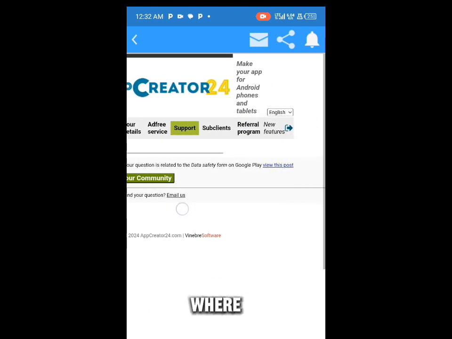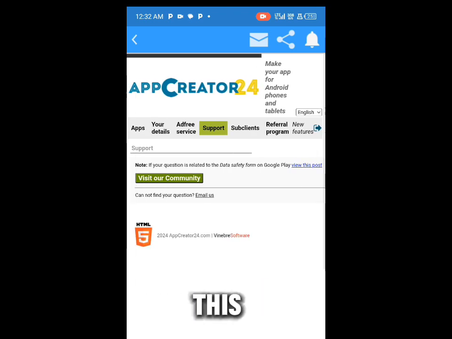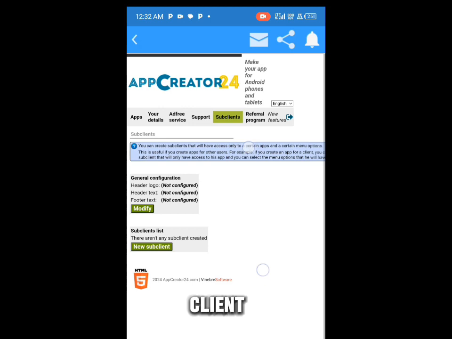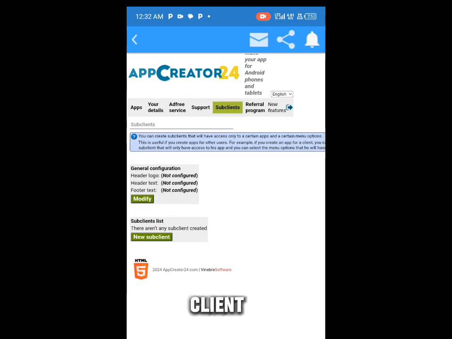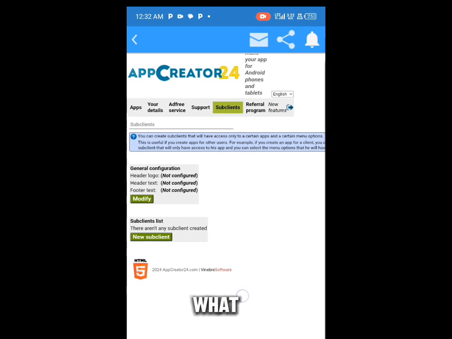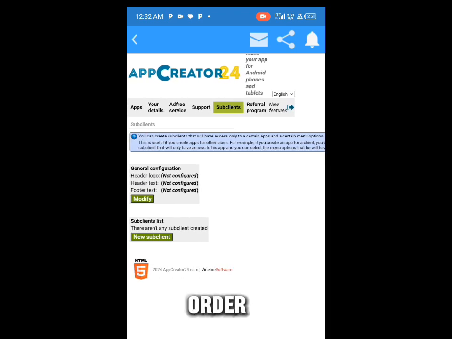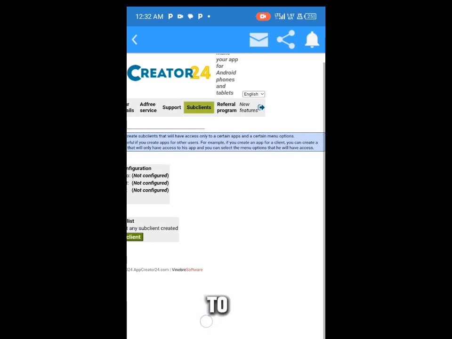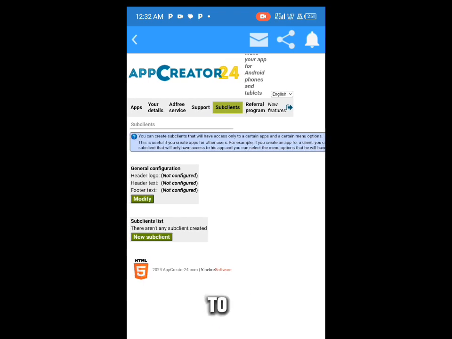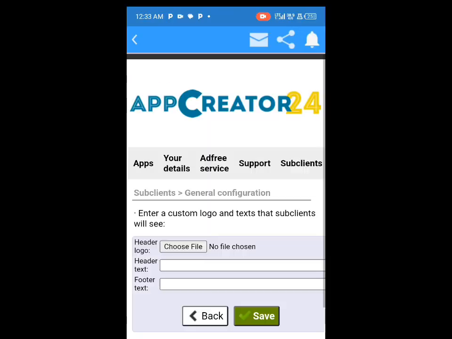And this support, this is where you could feel their community, chat with other people, and ask questions about this AppCreator24. And this subclient is very useful. Maybe a client gave you a job to help him or her create an application. After you are done creating the application, he or she likes what you have done, and has to have access to this application in order to edit something wherever he wishes, to view the users using his app, and to do some other things. So this is where you could add the person to have access.